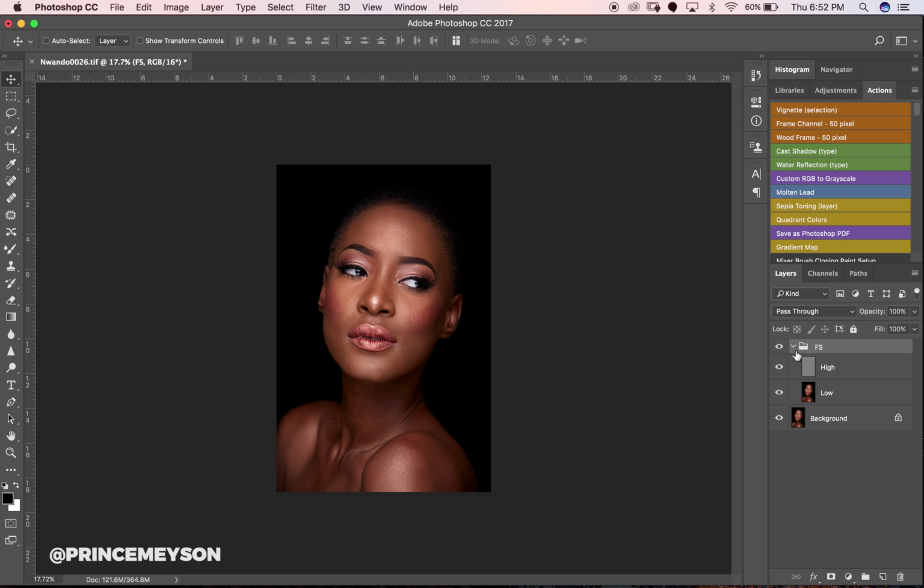And why we're doing that is, in case there's a mistake. Let's say we worked on our images and everything is perfect, then we found out that earlier on we made a mistake on our high texture, and we've worked on our low frequency layer, and we do not want to delete everything. So we can just delete the high frequency layer and duplicate it again, and work on that layer without having to delete the whole group.